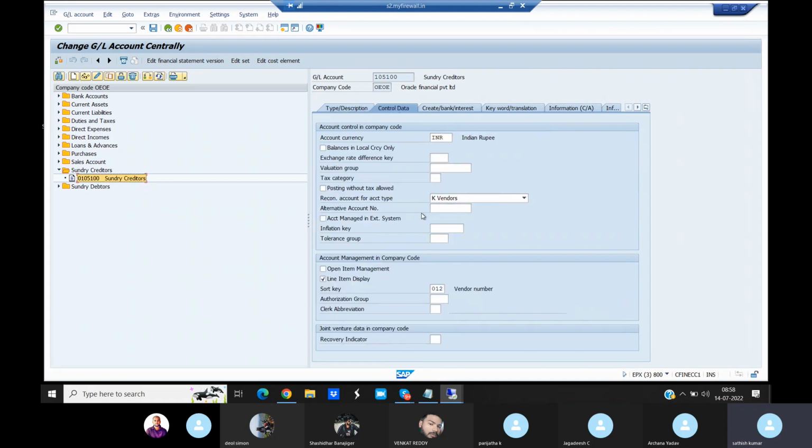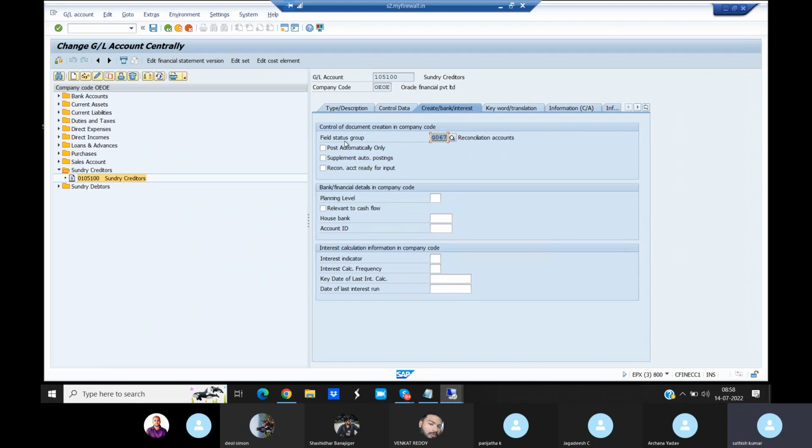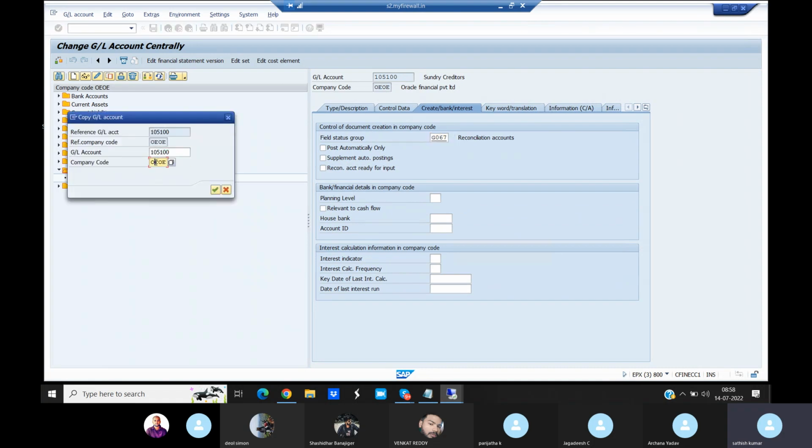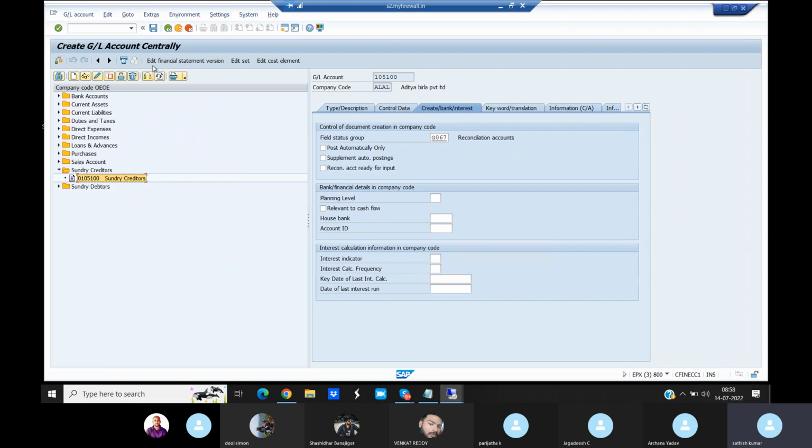And go to control data. So reconciliation account, I'm selecting here vendor. And select to align it in display, short key. I told you already, I have to update here 012, vendor number. And create bank interest field status group, I'm using here G067, reconciliation account. So now I'll copy this into my company code, ALAL. Okay. Here ALAL, enter and save it.